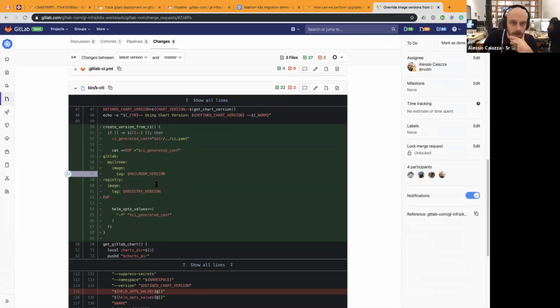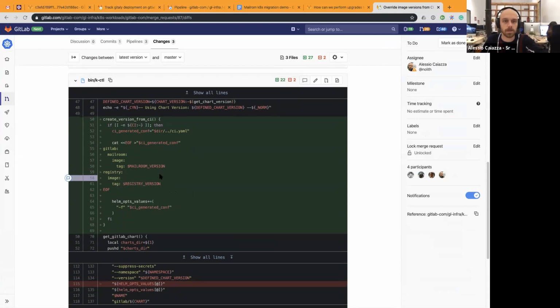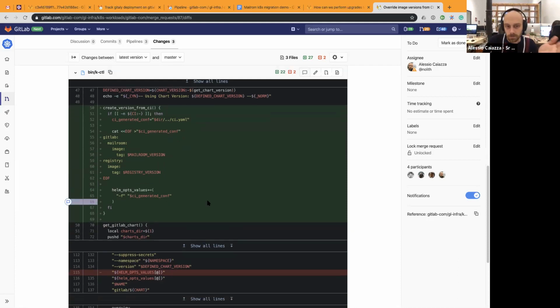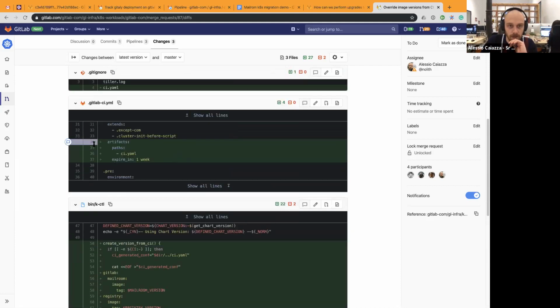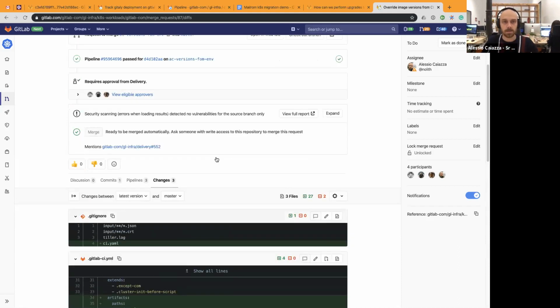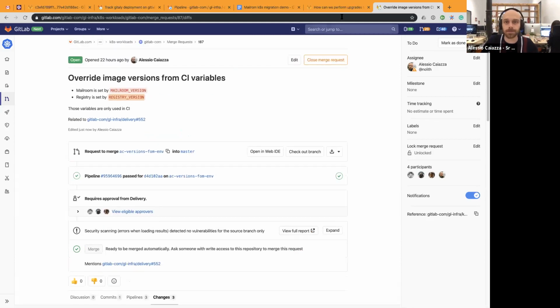Basically, in the KCTL, we added a function that generates a new Helm value files that get appended as the last one. So those values have precedence over everything else. And that's it. So this is what we are doing. On top of that, we decided to publish as an artifact this file so that we can inspect the result of the build. But let's take a look at this on ops.